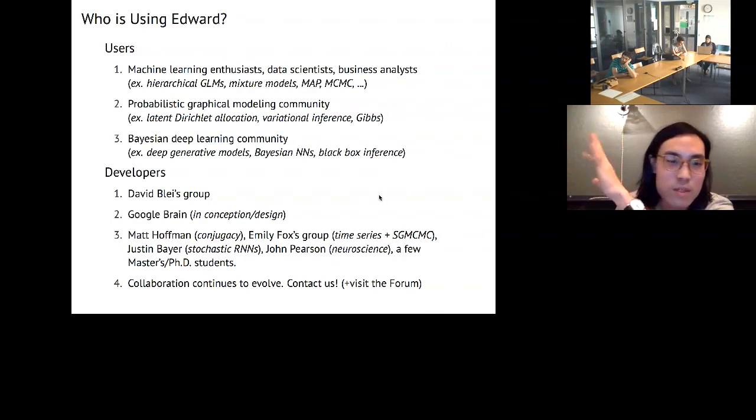Also, a more recent subcommunity that has risen in the literature is one on combining Bayesian methods or just approximate inference methods with deep learning. And here you're combining neural networks with probabilistic methods to do the inference for you.